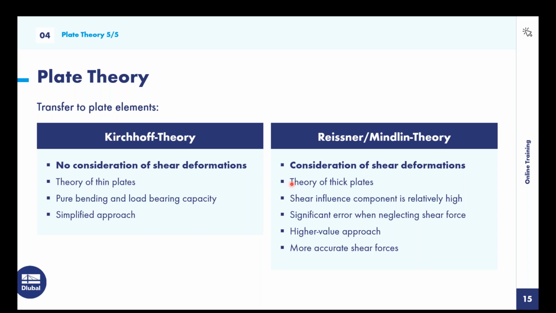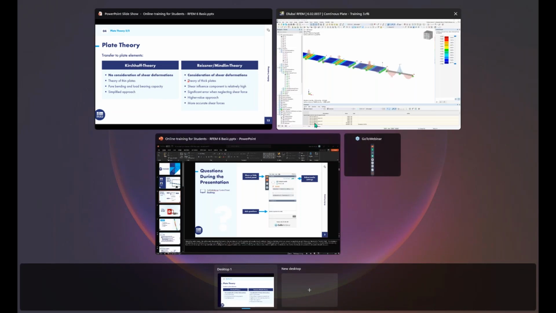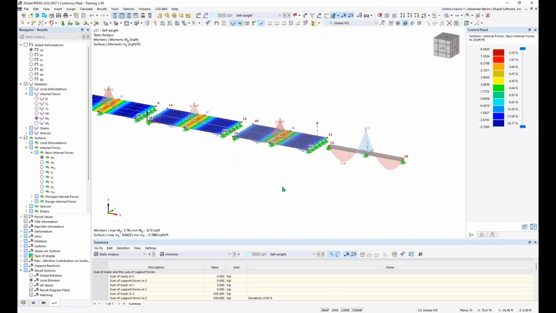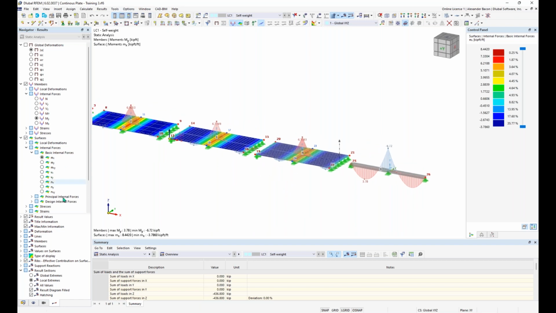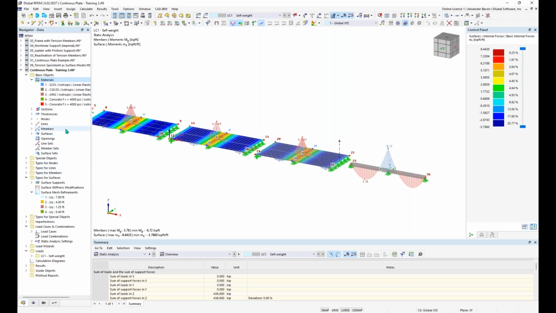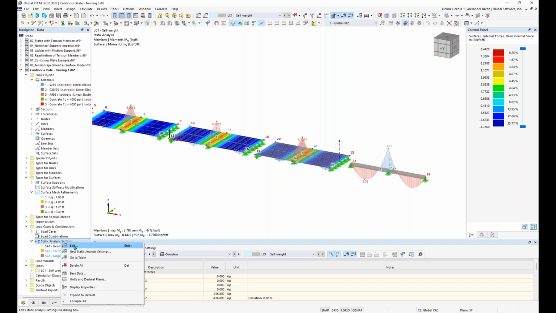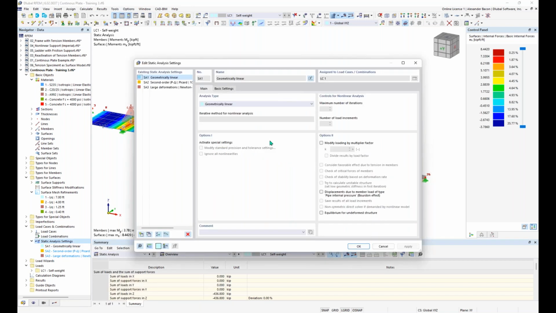Now to relate this back to RFEM, we can look and see where the settings to choose between these two theories are located. We want to go under the navigator and under the data panel here, then go under the static analysis settings, and edit the settings that we're using.